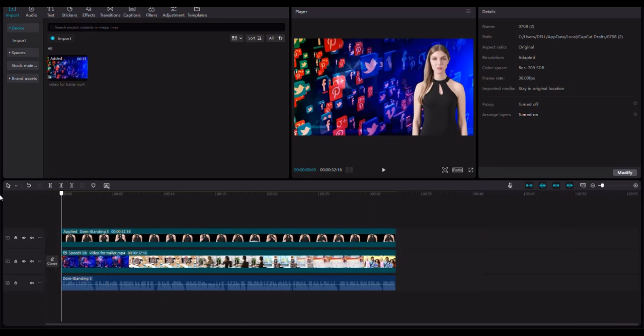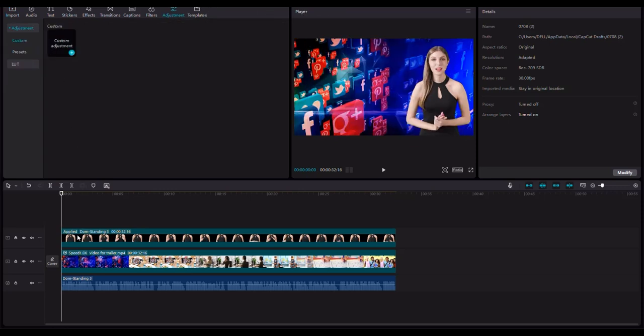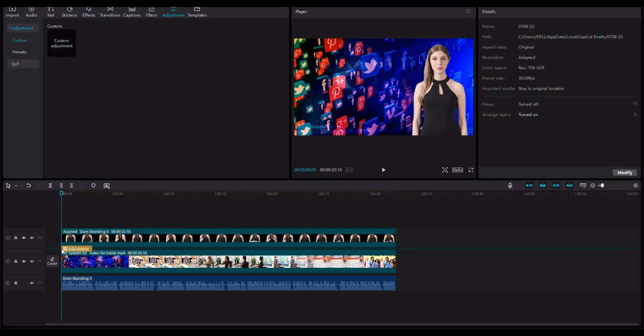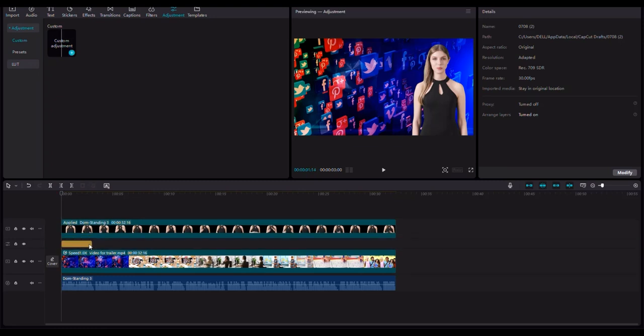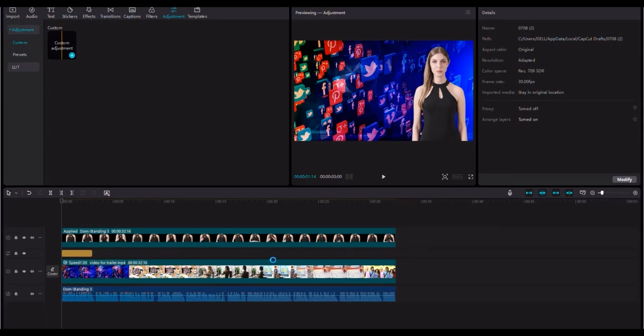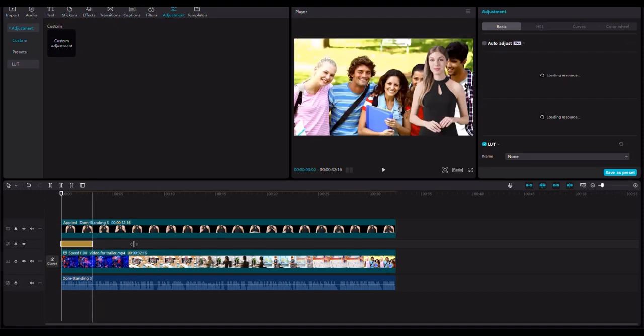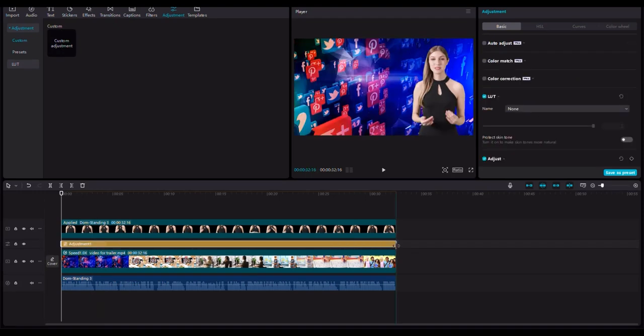And now let's start the process of applying filters. So I want you to go here to the adjustment area. Pick a custom adjustment and drag it in between these two scenes. That's going to create a split. Then I want you to take that adjustment and expand it until the end. All right, so we're going to expand it right over here, right till the end.